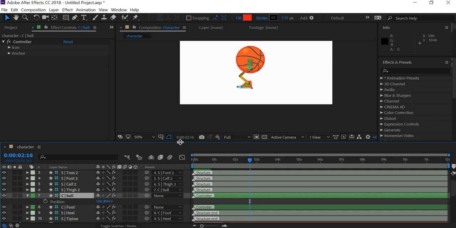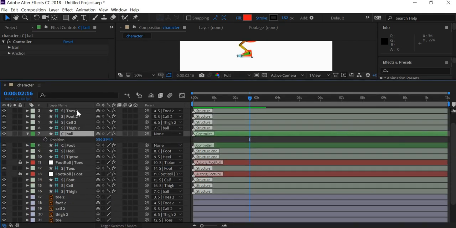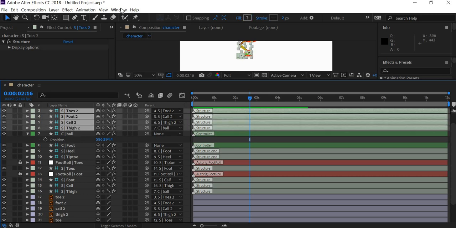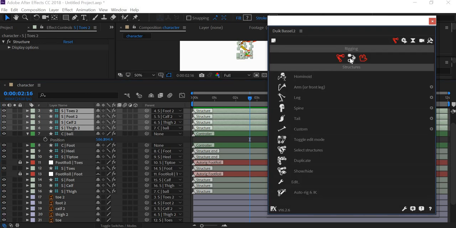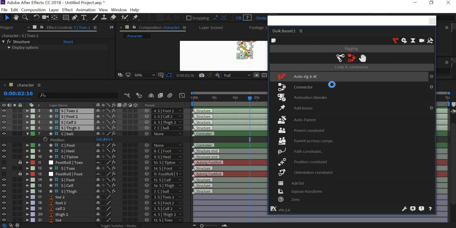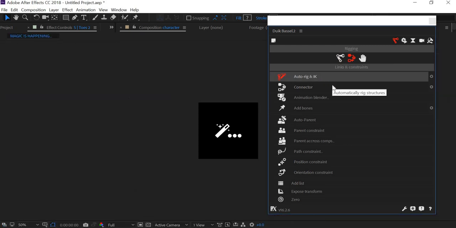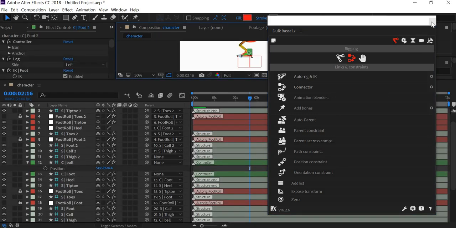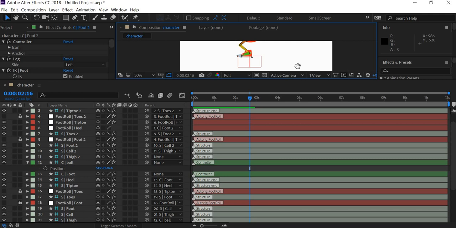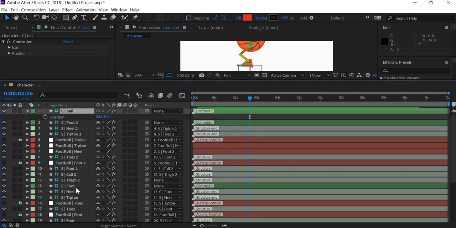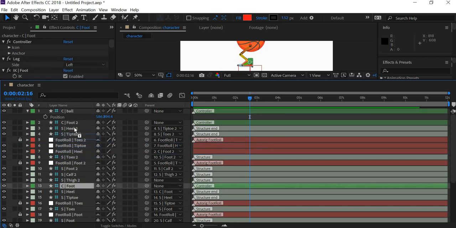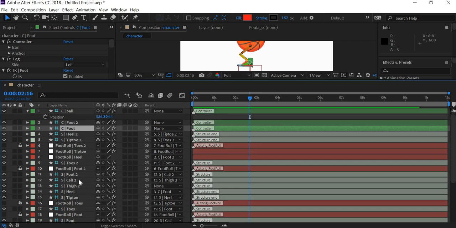we have not created the controller for the foot. So I'll select this, shift select this, go to window, Duik Bassel, Bone, auto rig and IK. So we need this C to be on top, and then this C, where is the C ball? There it is.